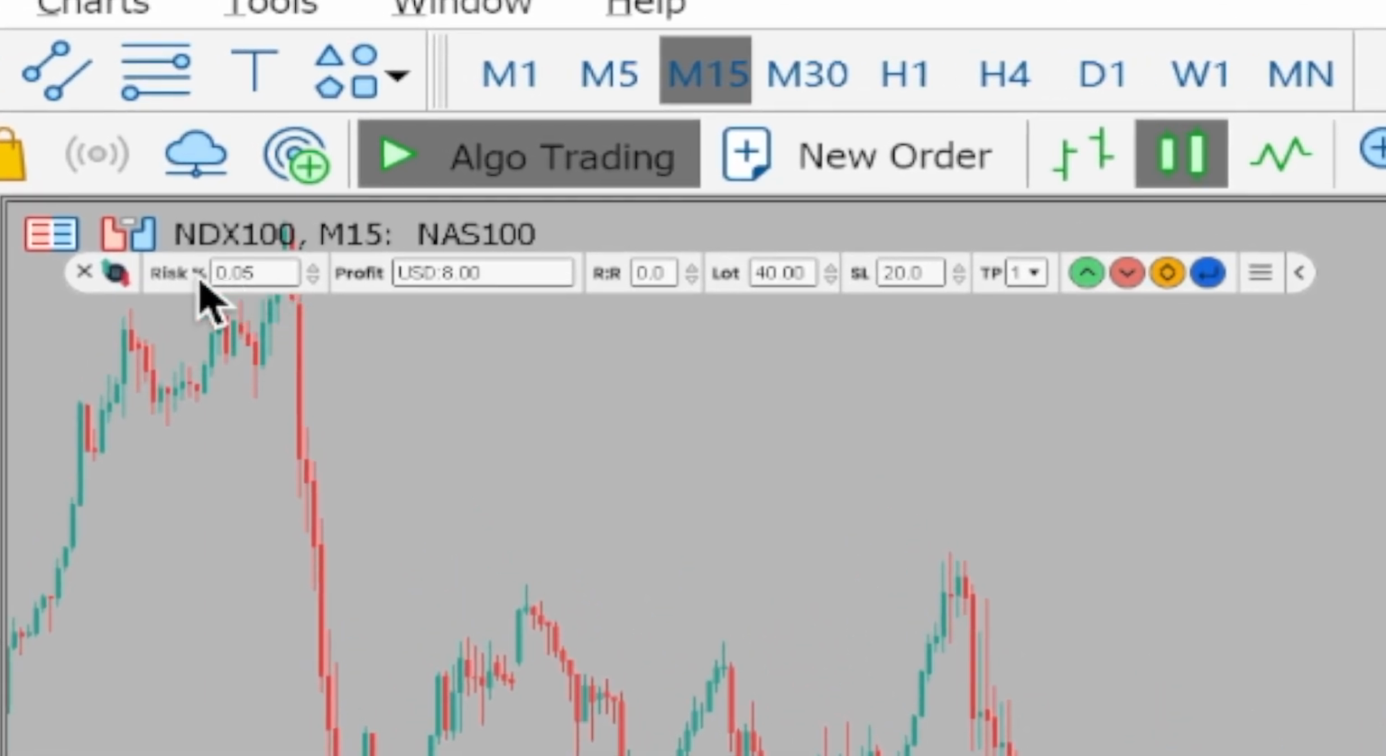Well, this is the window right here where you select how much you want to be risking per trade. Let's say you want to risk 1% per trade, you type in 1%. You want to risk 0.50% or even less than that, you can do it. By clicking in there, you're going to be able to change that.